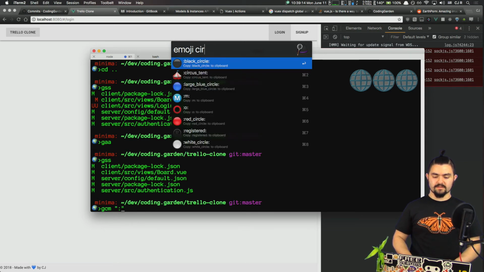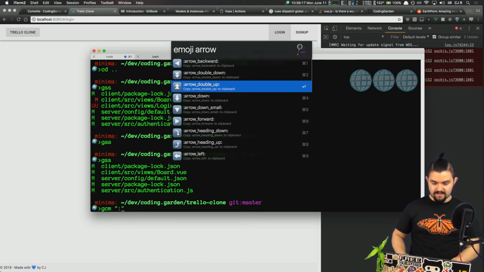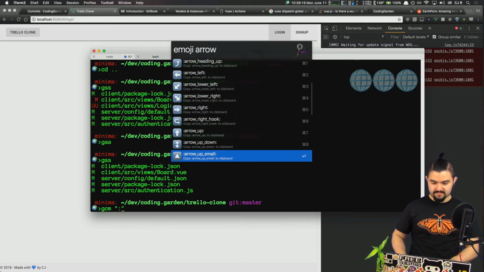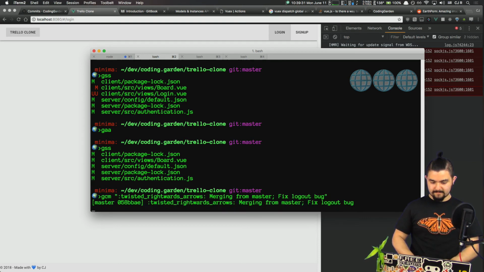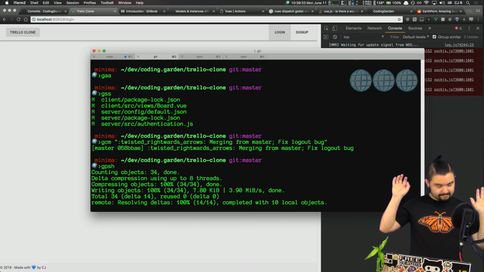Circle, not circle, arrows, overlapping arrows, because we merged. That one. Twisted right arrows. Cool.